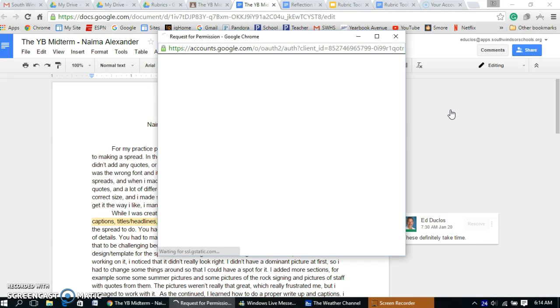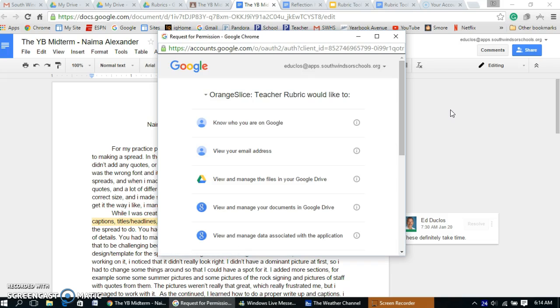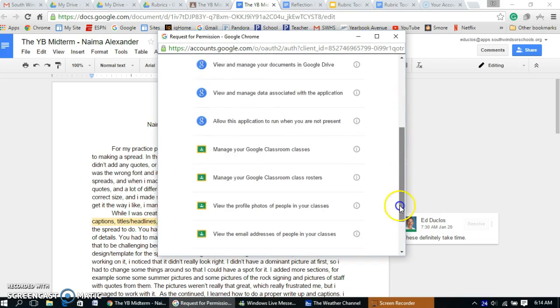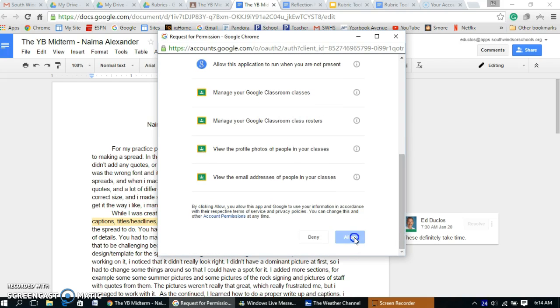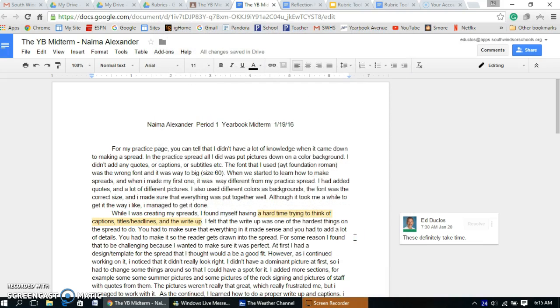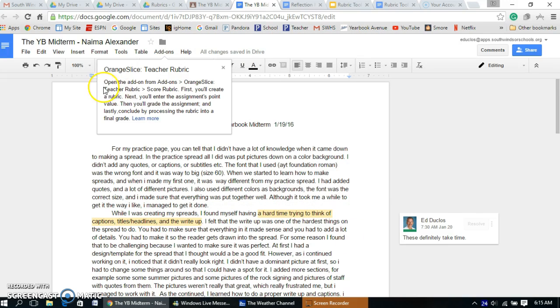It's going to ask that it gets permission to go through your drive. This has already been vetted, so yes, we allow. And you only have to do this the first time. That's it. You don't need to do it time and again. Once it gets loaded in, it's going to come up with this reminder right here, and we're ready to go.